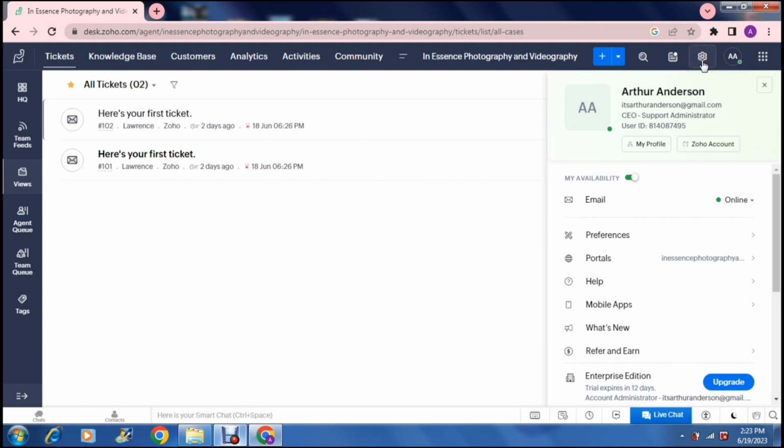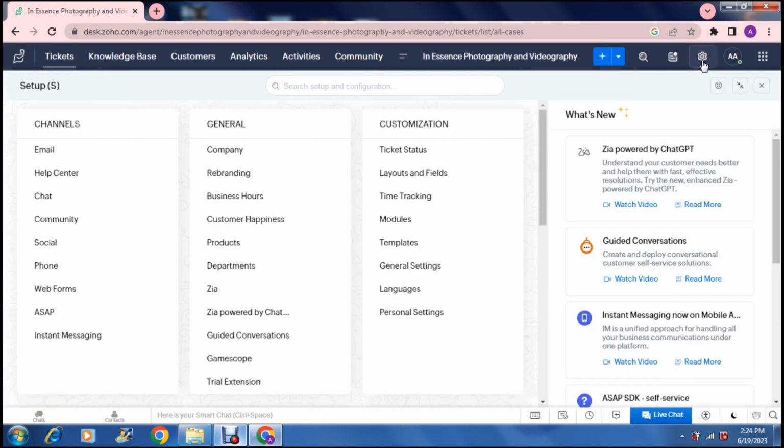Then if you jump into the next thing, which looks like a little gear cog, it is your setup. And here you can set up your email channels, your help center channels, the way your chat is displayed, your community, your social, phone numbers, your web forms, and all of those details. Then you have your general. You can set up your company, your branding, business hours, customer happiness, your products, all your different departments, and so forth.